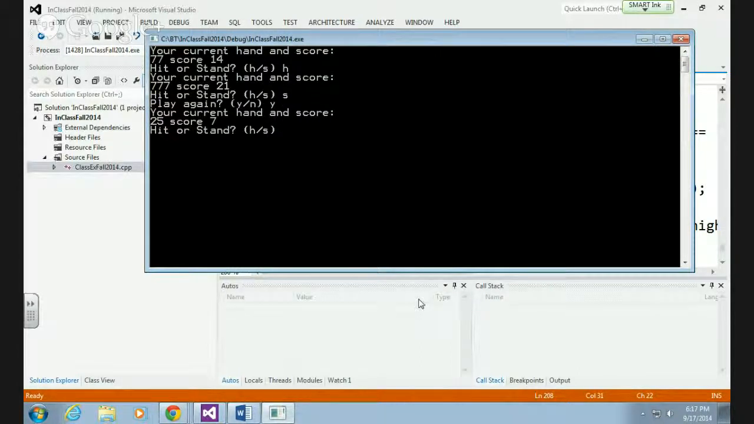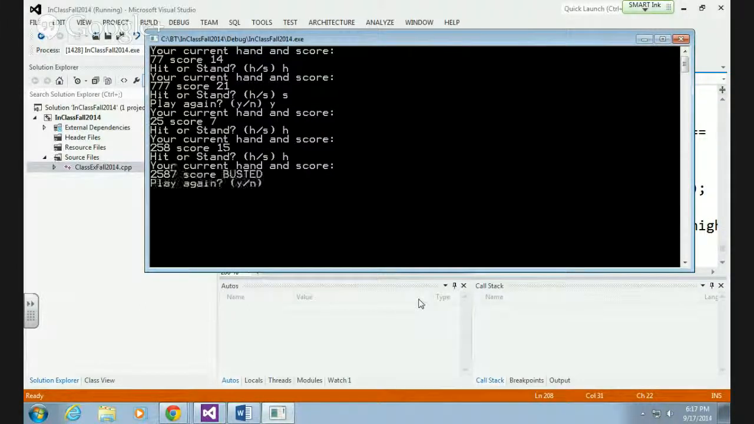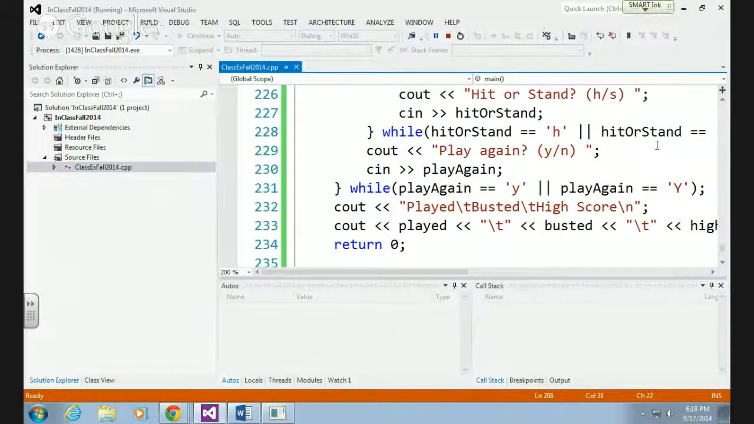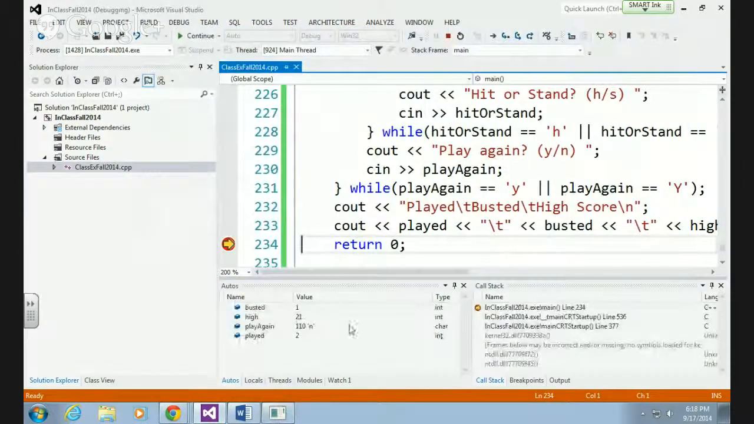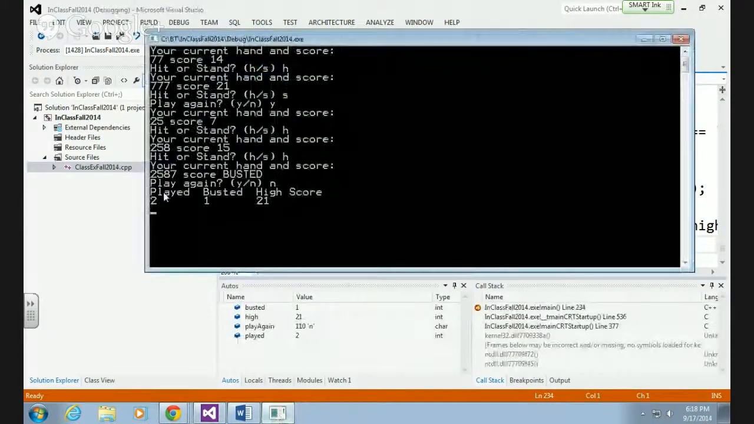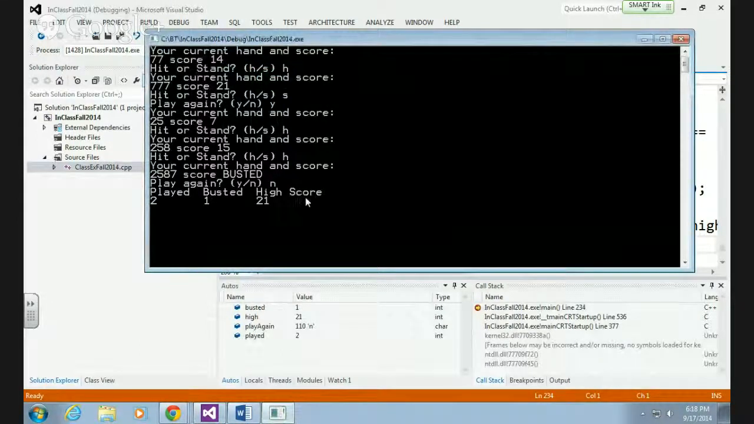2 and a 5 is 7. I'm going to hit. Plus an 8 is 15. I'm going to hit. Now I'm busted. So now if I say don't play again, I'm going to report how many hands I played, how many times I busted, and my high score.